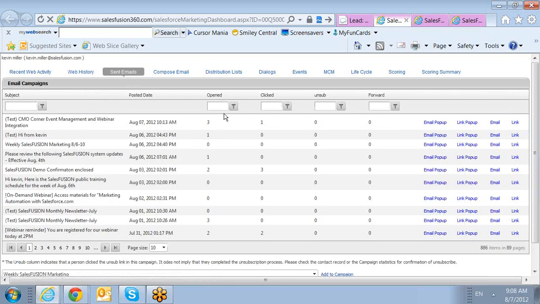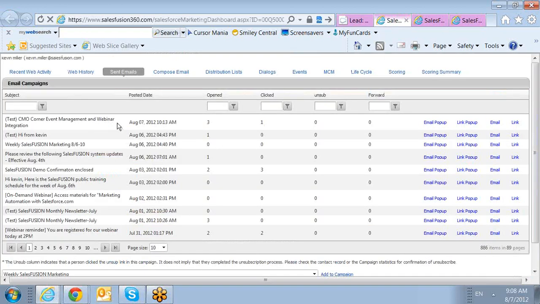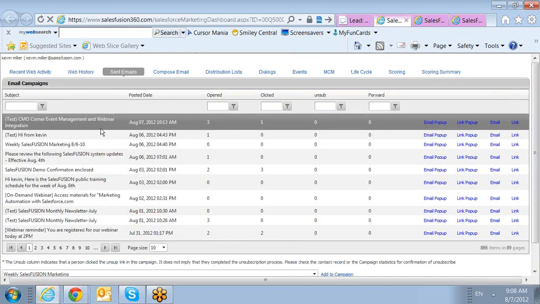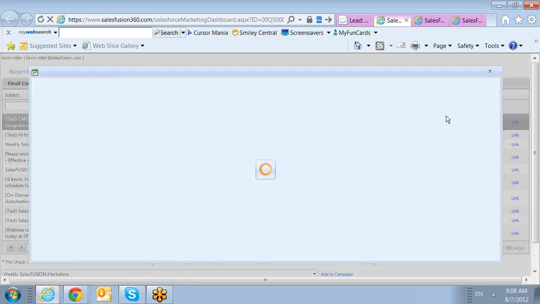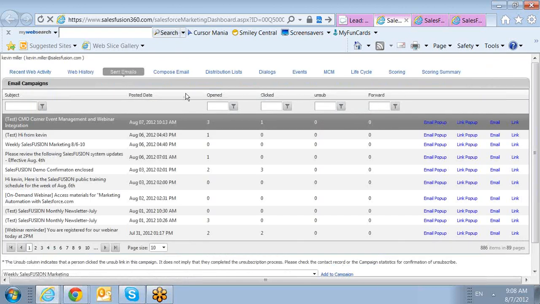You also get to see sent emails, and this is a good overview. This is what I would recommend your sales team be monitoring and looking at. The information actually captured inside the custom tables is good, but you have to go into each email campaign to see what actions were taken, whereas here you can see the name of the campaign, the opens, the clicks, the unsubscribes, the forwards, and if they clicked on something, you even get to see what link they clicked on directly from the screen. So it's great information.